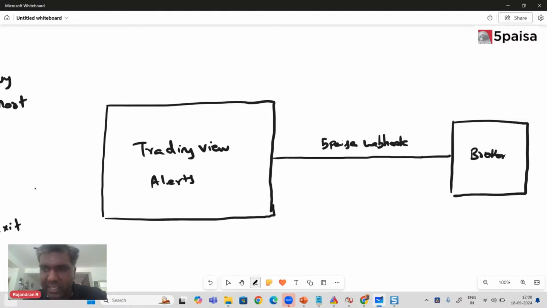So the broker in this case is 5paisa. And in that webhook, we're going to pass some messages. We'll be sending how many quantity to buy or sell. How many quantities that we're going to tell, like I want to send 10 quantities, or we'll be sending what exchange we want to pass, whether it is NSE or BSE.